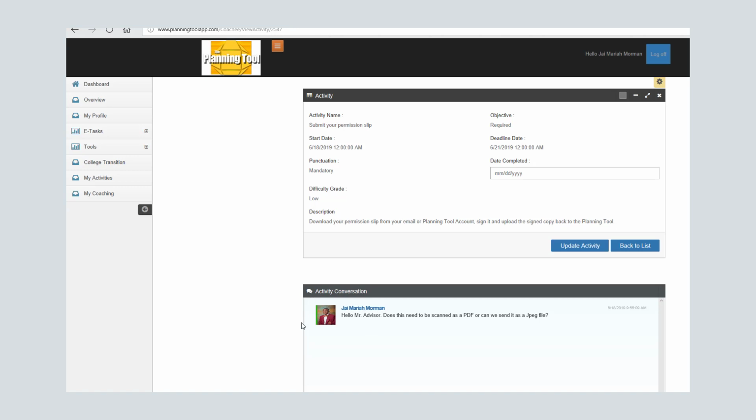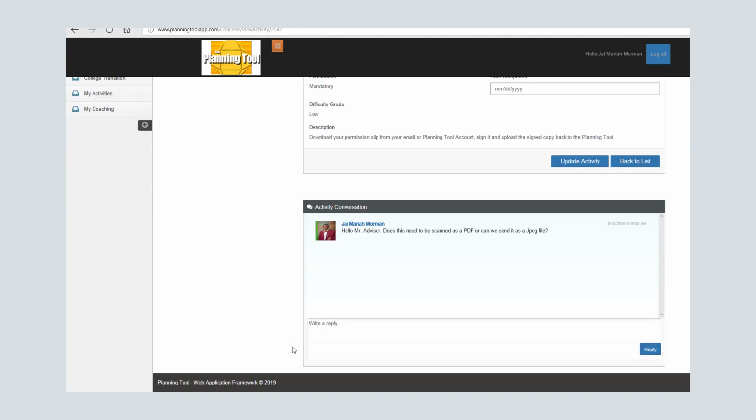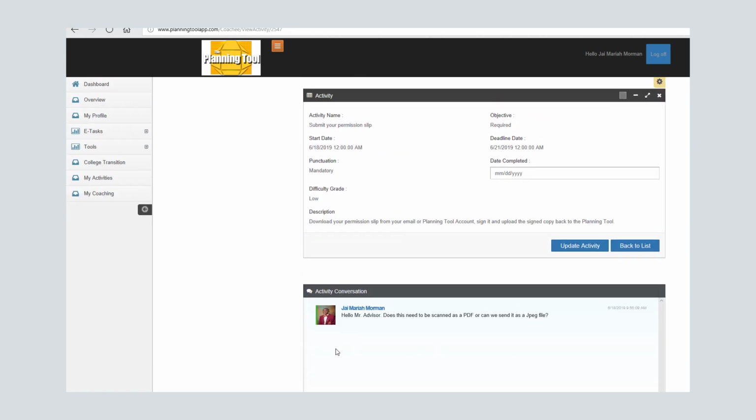You, as advisor, get a notification there's been a question asked about this, and then you can sign in and reply back, or you can just call that student or text them and say, hey, look, just send it as a PDF, send it as a JPEG, or whatever. So here's all the information about the task that needs to be done. Download your permission slip from the email or Planning Tool account, sign it, upload it, send it back.